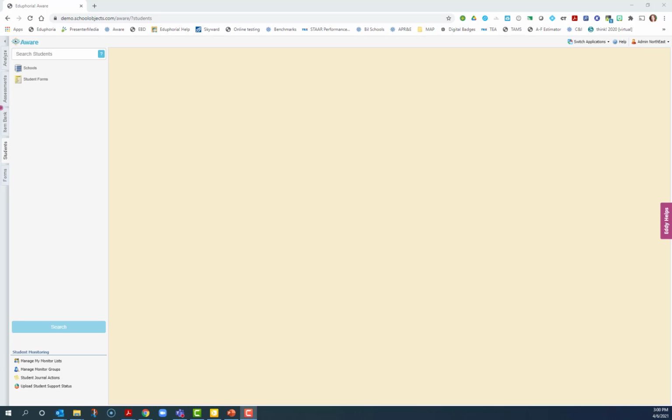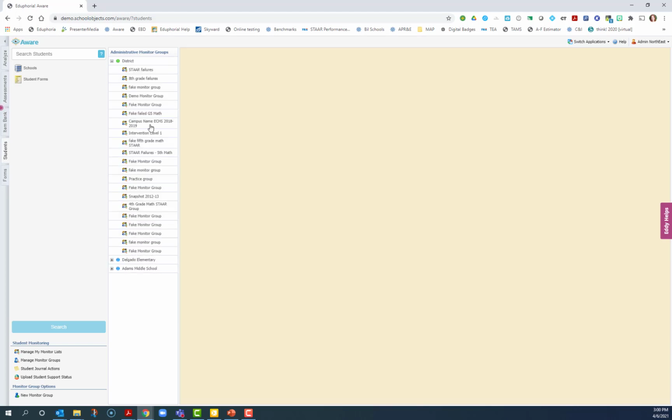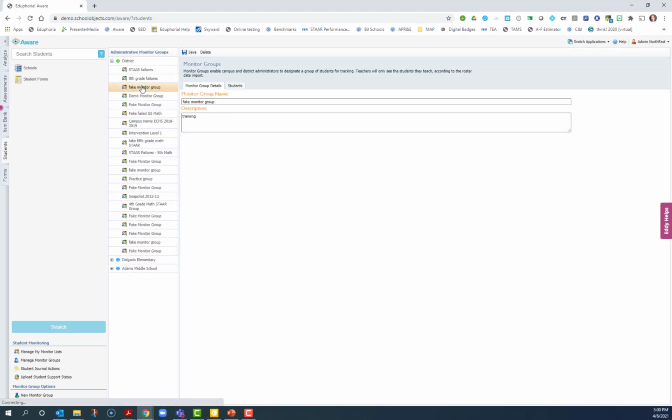Now I'm going to show you, if you're an administrator, how to delete monitor groups. So I had to jump over into my administrator demo account. I'm still on the Students tab, but I'm going to come down below and I'm going to see Manage Monitor Groups. If you also have a monitor list as an administrator, you can do that as well. But here for the monitor groups, I'm going to open up whichever ones I have access to, and I can click on that group if that's the one that I want to delete.